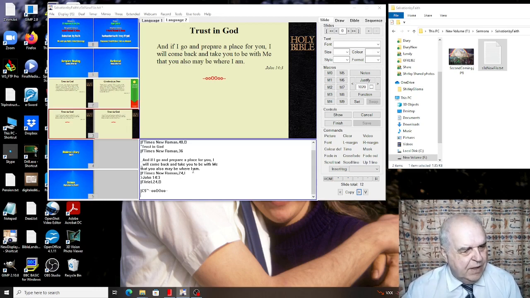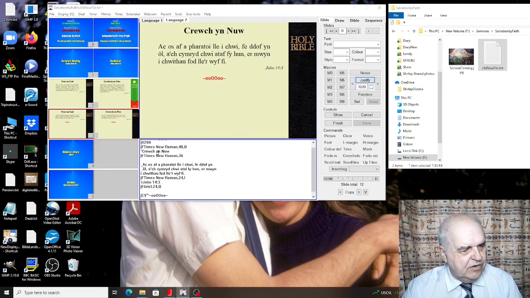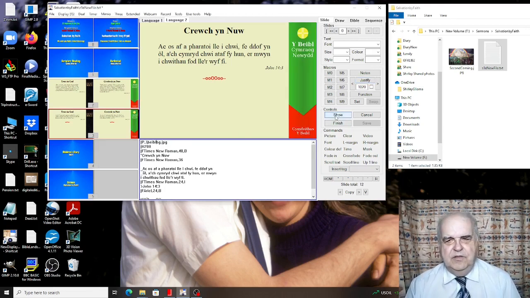So we'll leave the Bible reference where it is. We'll delete the English verse. We'll alter the title to... and then click on function, and there it is. Oh, and we'll also need to change the title background, the reading background slide. So there we have it in the Welsh language.